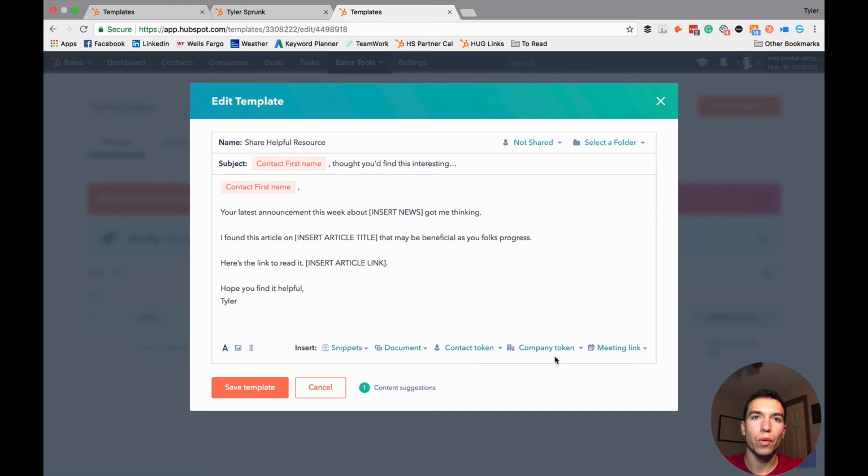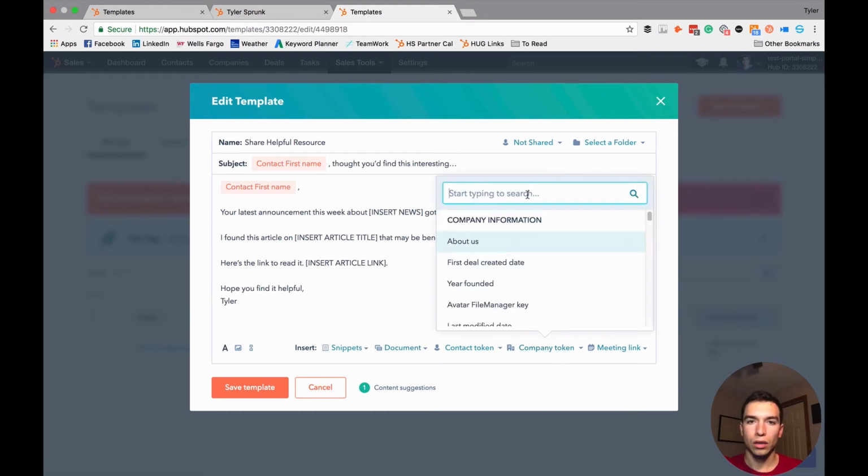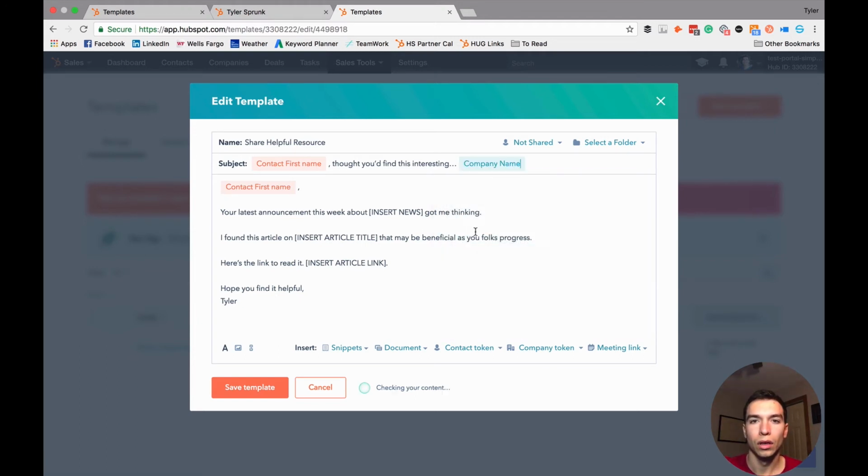So let's say we wanted the company name in there somewhere. We could click company token, search for the name, and it would populate the name of the company that's associated with that contact record. And you can assign default values and things like that. So if there isn't that value in the contact record, it'll populate either a blank space or, like we do with "Hi, contact first name" a lot, our default is there. So it goes to "Hi there" if for some reason we don't know the contact's first name.